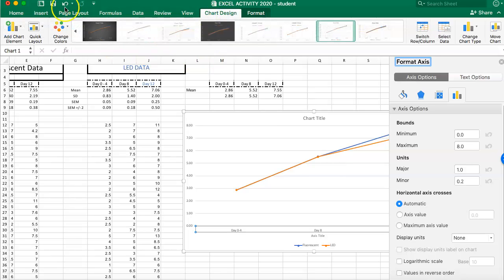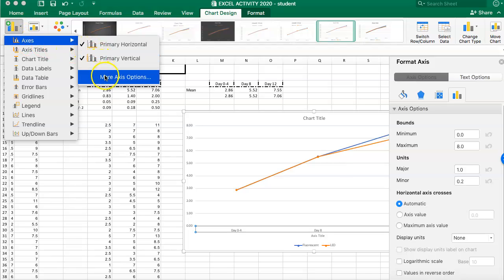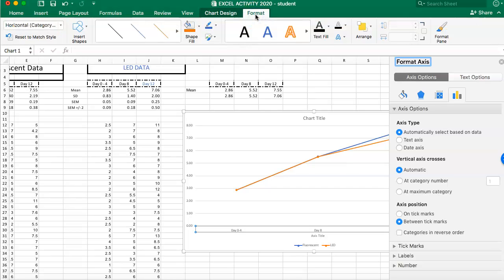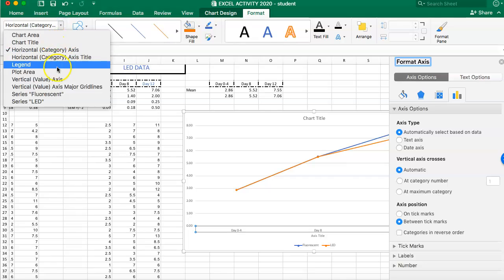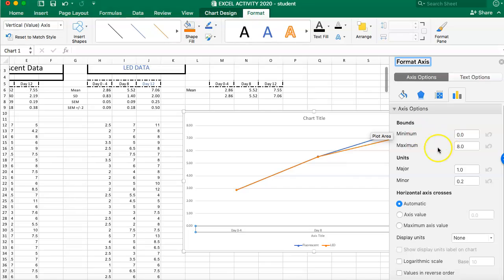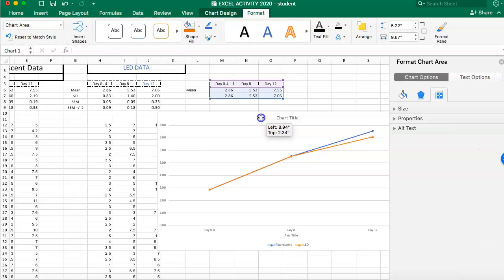I was in chart design. I hit add chart element. I went to axes. I hit more axes options. This came up. Then I hit format. It's probably an easier way, but I haven't figured it out. Then click vertical value axes. And look what it changed, the bounds. And what it's going to do is it gives me the minimum and maximum. So because our chart over here goes to almost 8, we'll leave that.